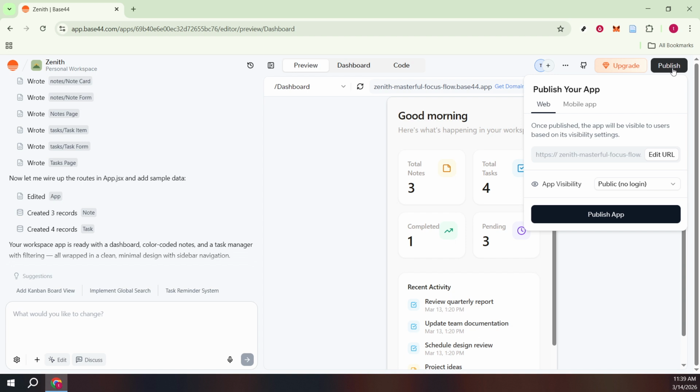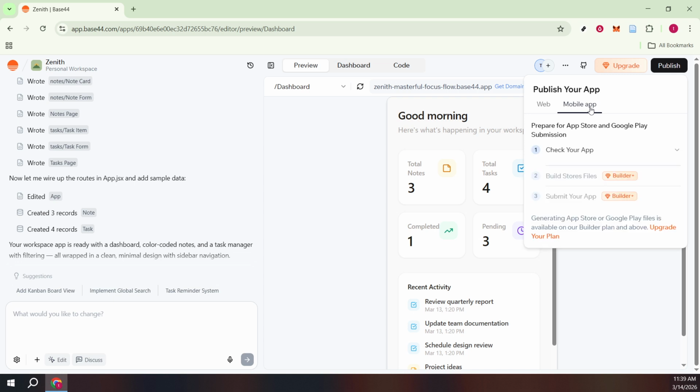If you've made recent changes, it's a good idea to save them before you start the publish process so everything is up to date. When the publish options appear, choose Mobile App. This tells Base44 you're getting a native build rather than a web or desktop export. Selecting Mobile App will open a guided flow tailored to Android and iOS packaging. From here, choose the option to prepare for App Store and Google Play submission.